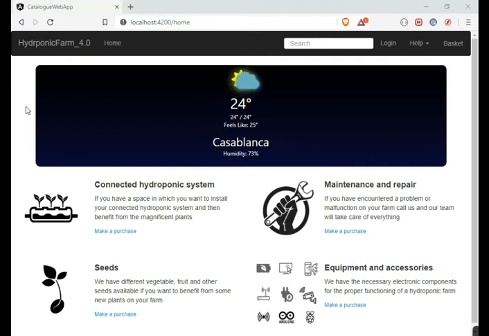As you can see here, on the first page of the application there are several buttons to click, and each button represents a specific functionality.